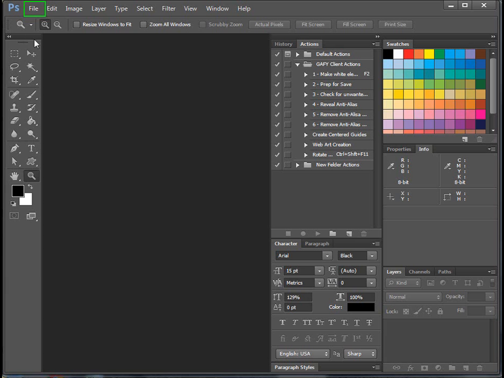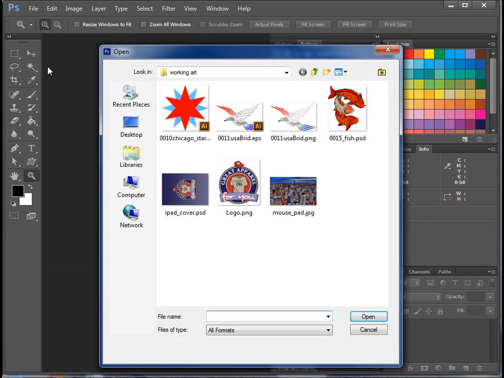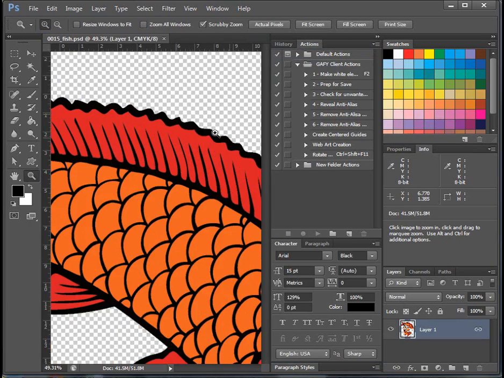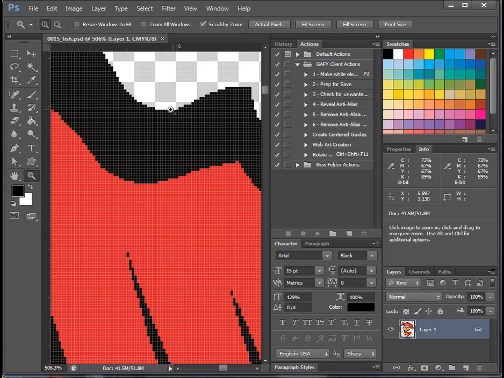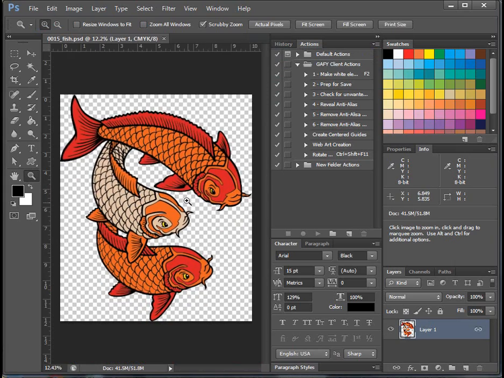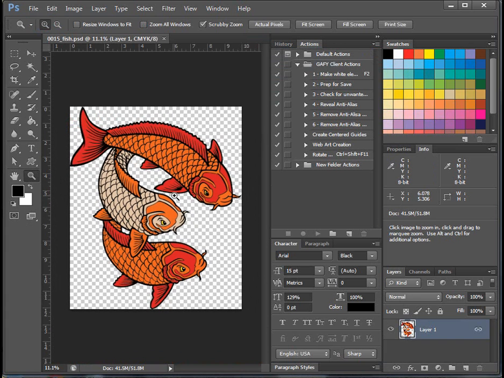I can go to Photoshop, File, Open, navigate to where I saved the file, open it up, and then when I zoom in, I can see that this file has no anti-aliasing. It has nice crisp lines. I can also see that the art is trimmed to the design board. At this point, the art's either ready for printing or ready for additional editing.